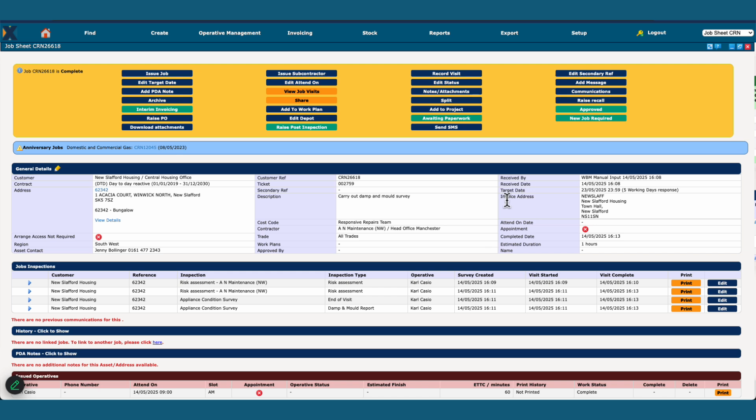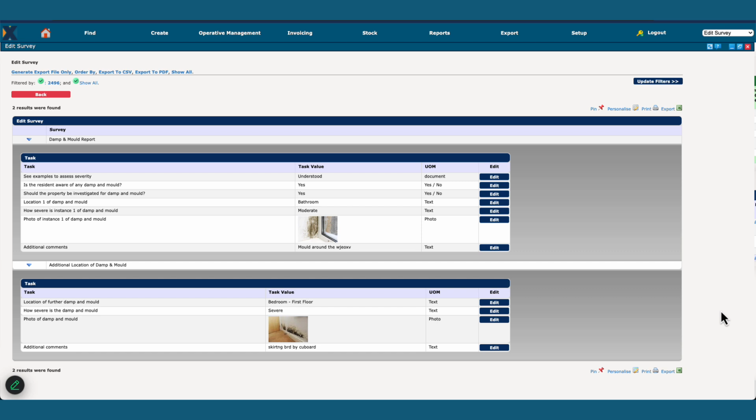So if you just take us back here, we've got our damp and mold report. Because I'm now logged in as a user that allows editing of surveys, and this survey is editable, there is an edit button shown on the right hand side, which if you remember wasn't shown on the previous login. So if I hit edit now on that survey, I get taken into a screen that looks a little like this, where I get the survey results in the different sections that are available.